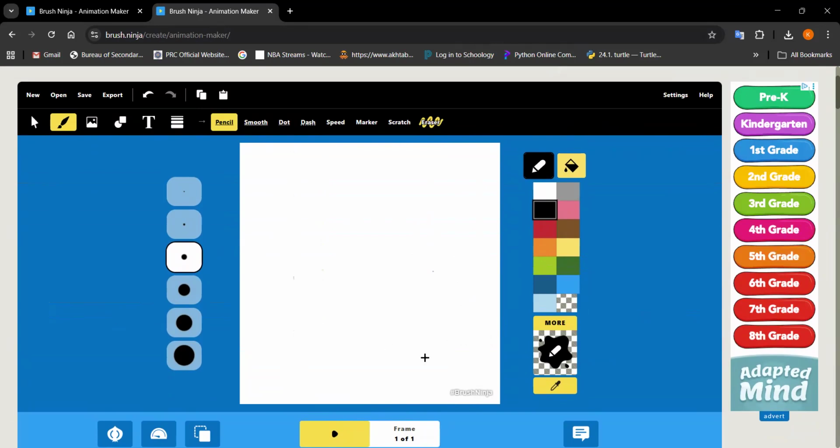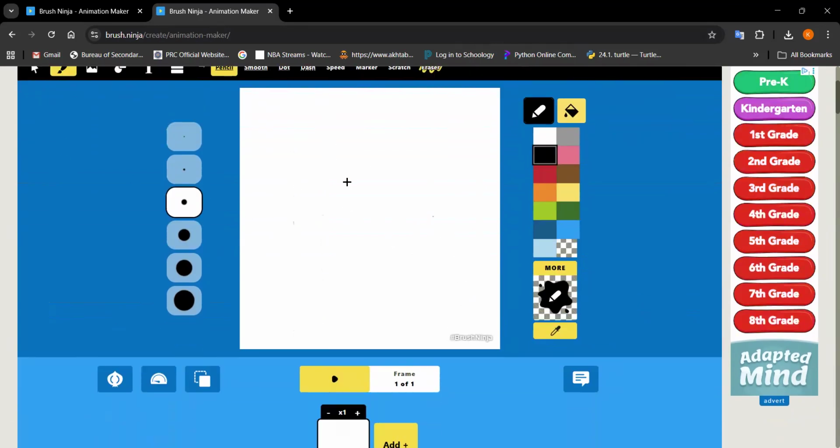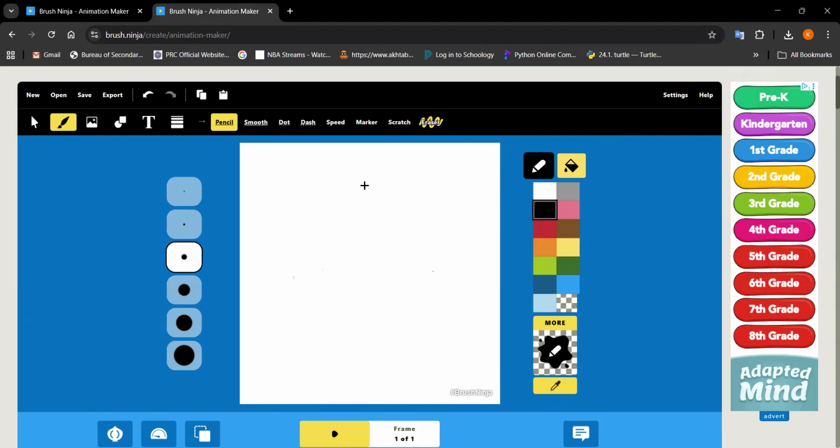So we have the canvas here of the Brush Ninja. Oh, by the way, don't get intimidated by what you're seeing on this screen, because it seems like a lot, I know, but it's not that complicated. Don't worry. You just need to focus here and listen. And once you finish this video, you're going to make your own animation, your own GIF, using the Brush Ninja tool.